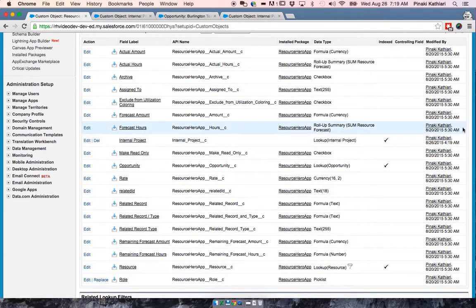All right. So the next step is going to be to create the RHA object translation entry. Here, what we're going to do is just make sure that Resource Hero can translate all the information back and forth between the new custom object that we created, internal projects, with Resource Hero. So let's go to our area to do that.